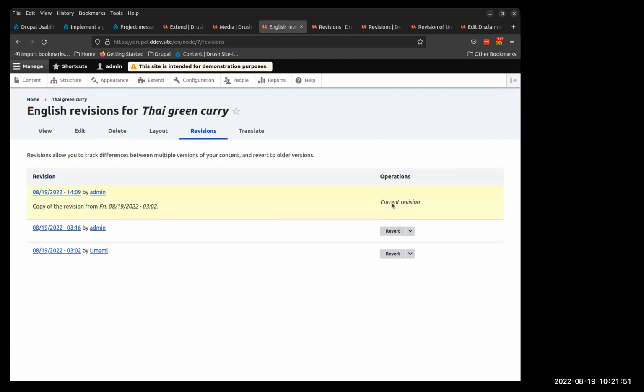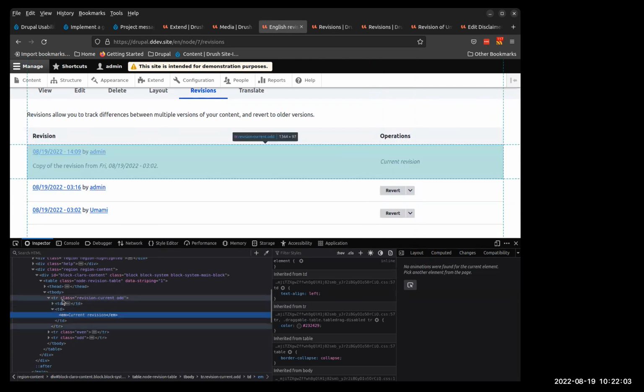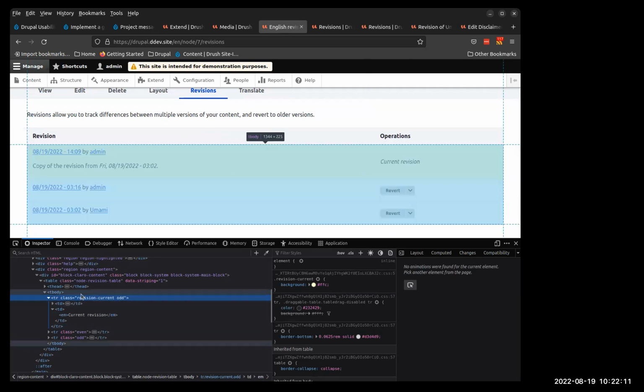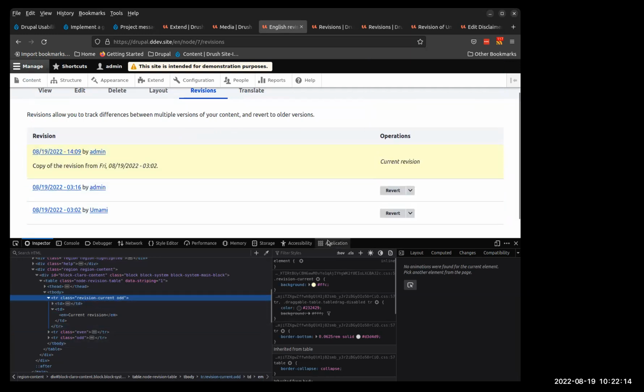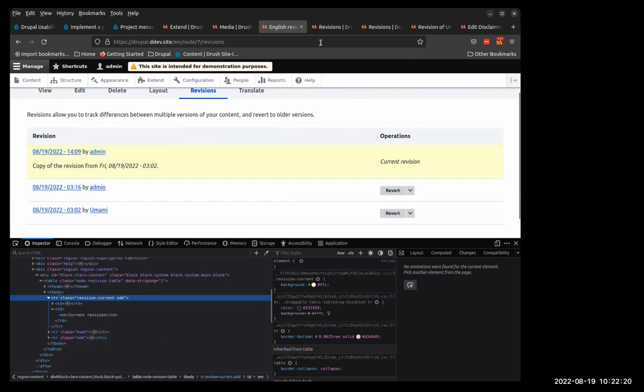And I do believe that consistency is one part of usability, that making things more consistent tends to make it more usable. So this row has the class revision-current. And the other two rows don't have that class. This is on the node revisions, and that presumably is responsible for the highlight color. Yes, revision current gives the background. If I disable that CSS rule, the highlighting goes away.